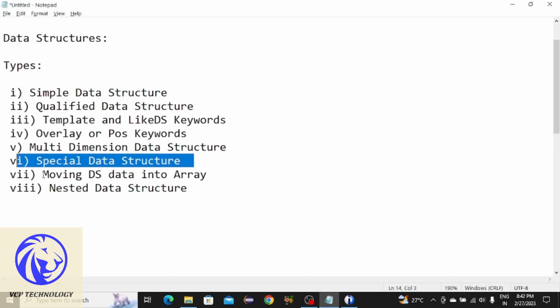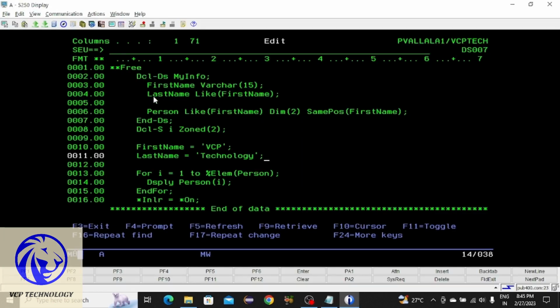Now I'm going to move the data structure data into an array. So this is the next concept. You may have a doubt about how we can move the data structure data into an array. Here I have taken one simple data structure. In that I'm going to declare 3 variables, which are first name, last name and person. First name is declared with varchar data type with size 15. After that, I am initializing the last name by using the like keyword. If you mention the like keyword along with some variable, it will take the data type and size of the mentioned variable for this variable.